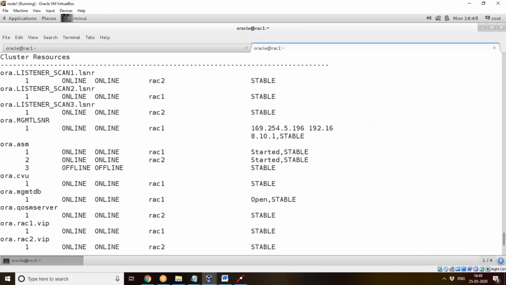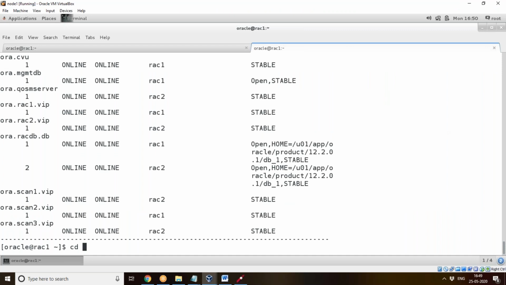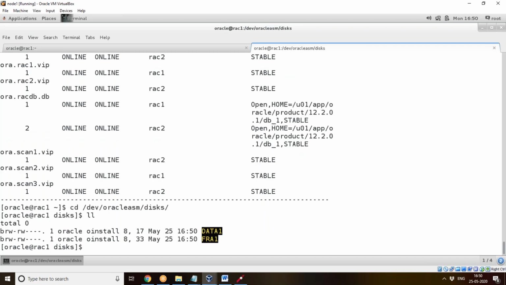So this I wanted to show you. See, ASM discovery string means, cd /dev/oracleasm/disks. So here only our disks are present. So this is called the ASM discovery string. Okay. So normally this is the default path, that is /dev/oracleasm/disks. So this is the default path which is called the discovery string. We used to say ASM discovery string. Fine. Then ASM SP file.